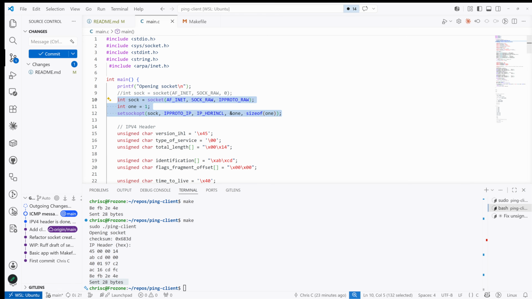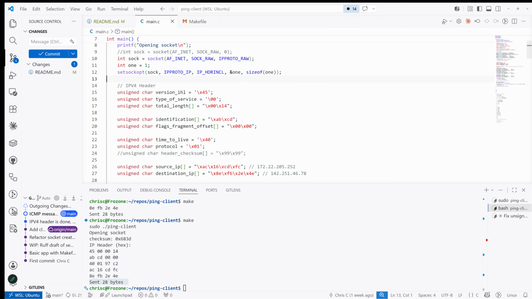Before we even made a ping request, which is what we were doing last time, in the last video, what we'd figured out is how to send an IPv4 header without any payload.